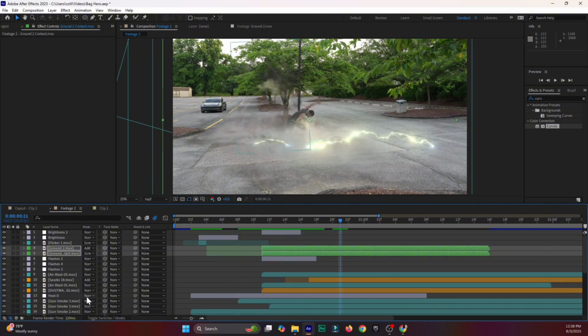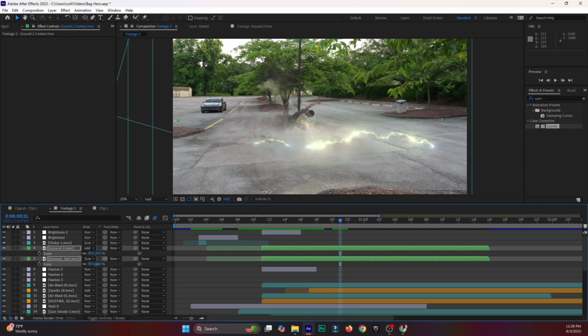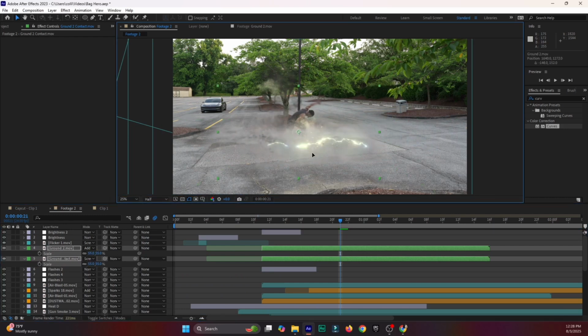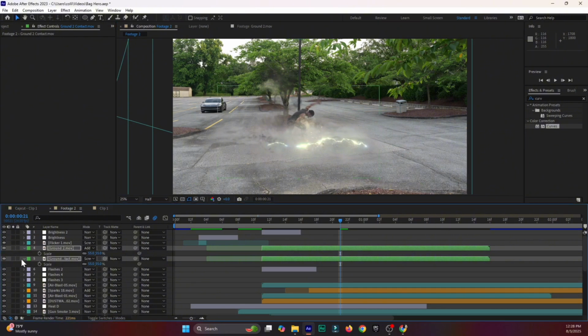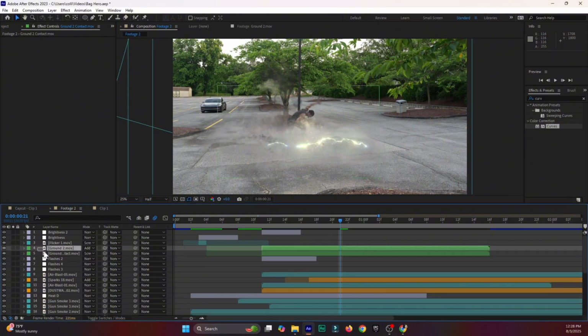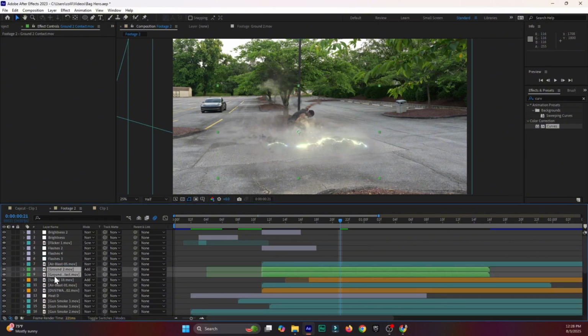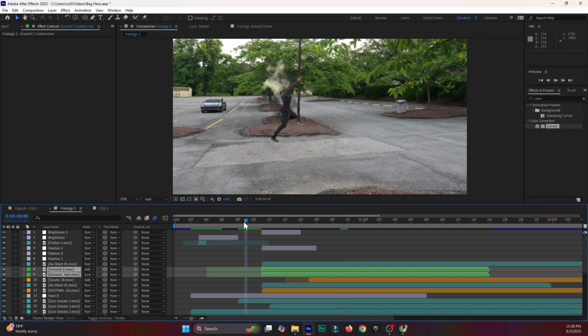But if it's too big, hit Control S, make sure both of them are selected and reduce the scale. You don't want it to be too big, something like this. And it should be like this. And feel free to select these two and place it below this dust. So it should be like this.